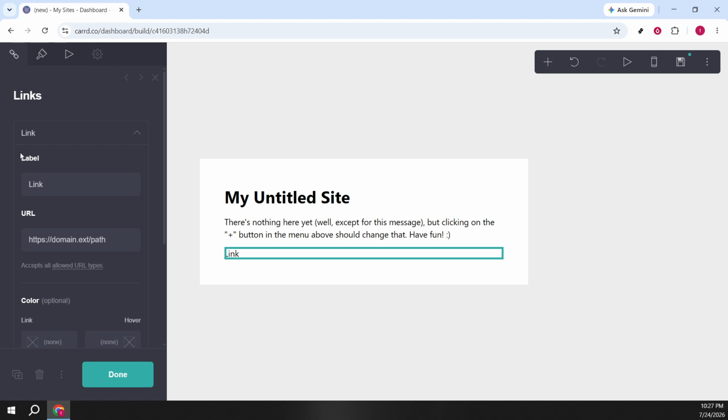In the label field, type the text you want visitors to see, like email me or contact. This is what will show up on your site, so keep it short and clear. Next, move to the URL field.